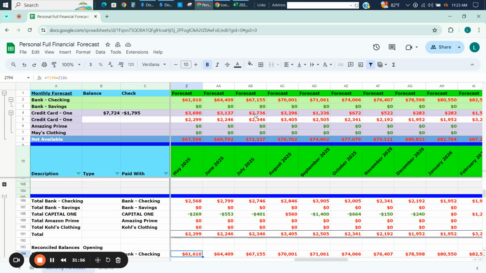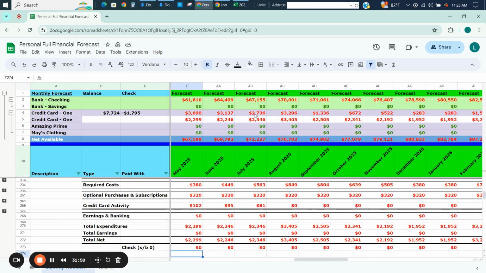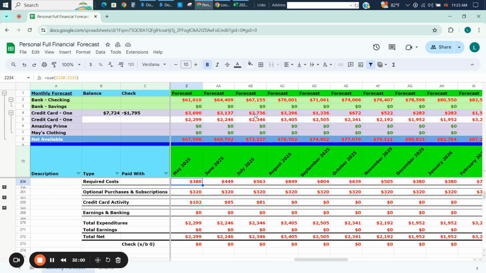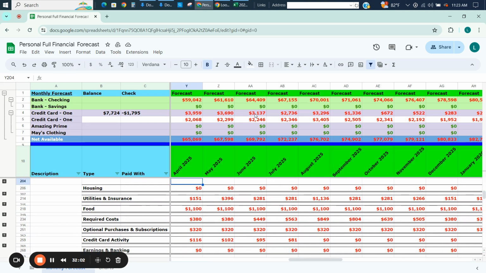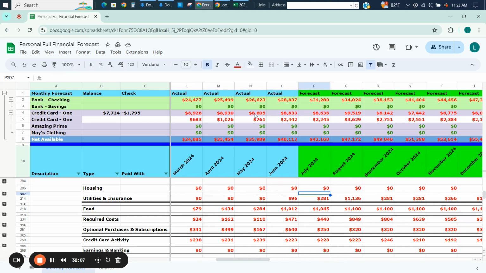So that is the forecast. Let's go down to the very bottom, make sure we're in balance again, and we're good. So let's go ahead and just take a look at things. So we have housing, which we didn't have anything in this case. Again, when you're downloading your own things, they would come across.